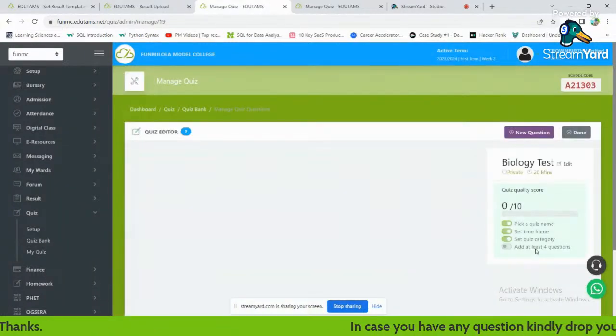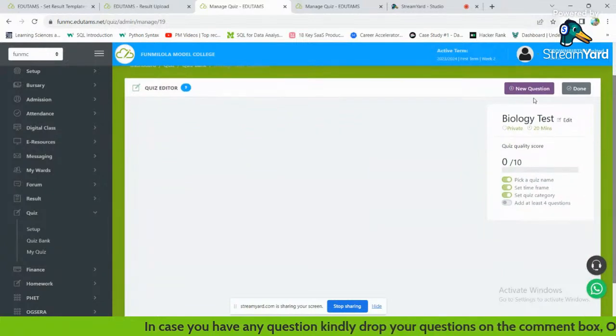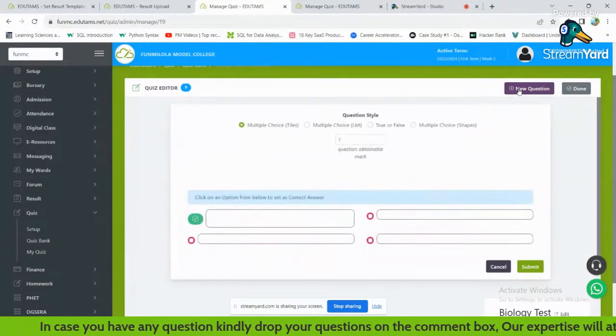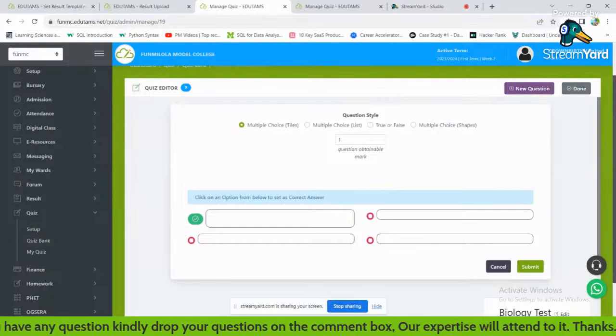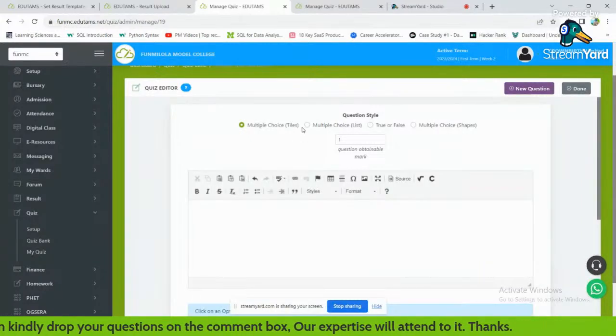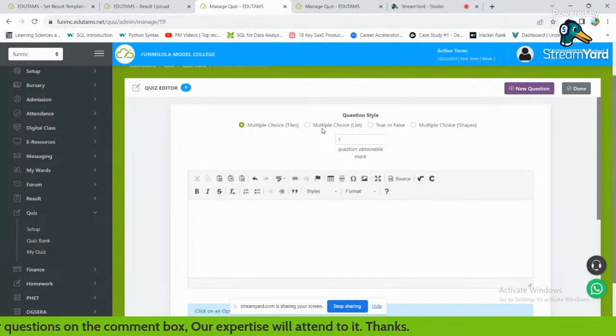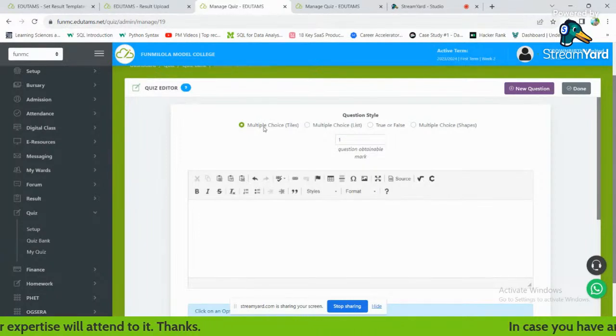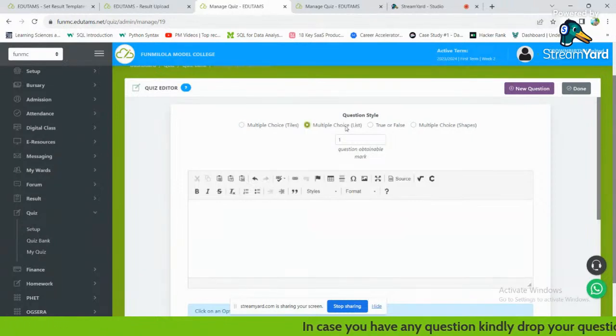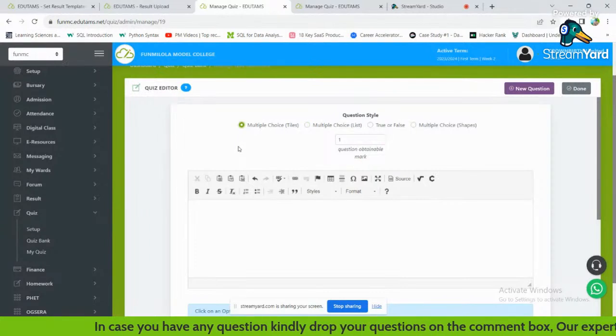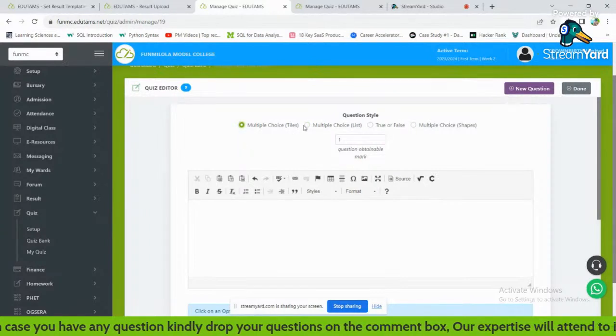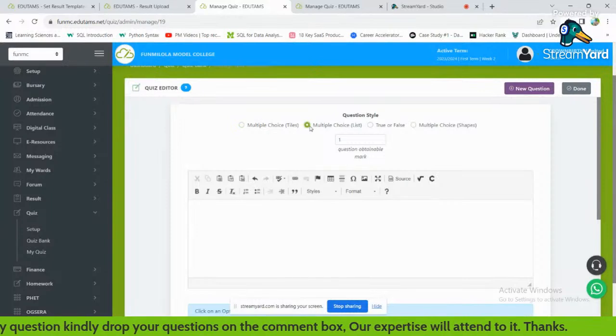So this is where I will be able to set my quiz questions. Once I'm here, I just click on new question. This allows me to set my question. In setting my question, there are multiple options, different options as to what the answers will look like. If I want the answers to be multiple choice, multiple choice style means that it's going to put them in a box, which makes it very presentable. Multiple choice list is going to list the options for the students.